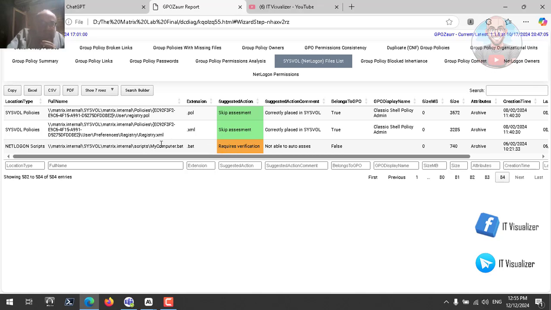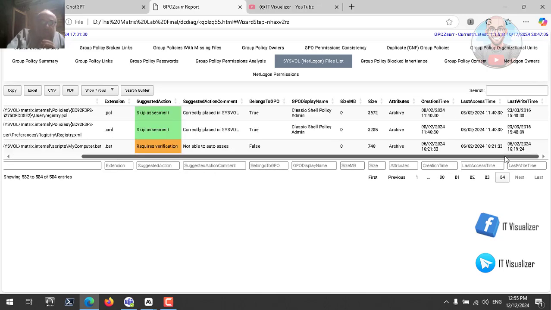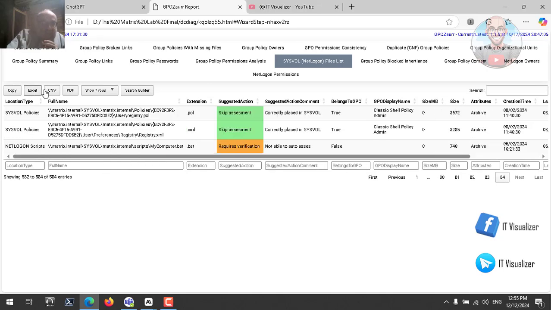Requires verification. He didn't know this is a .bat script. This is to apply certain settings to my users when they log in to the domain. So here, this is, I think, a very, very good inventory file or report. You can export it to Excel, CSV, PDF. So a very, very good thing.